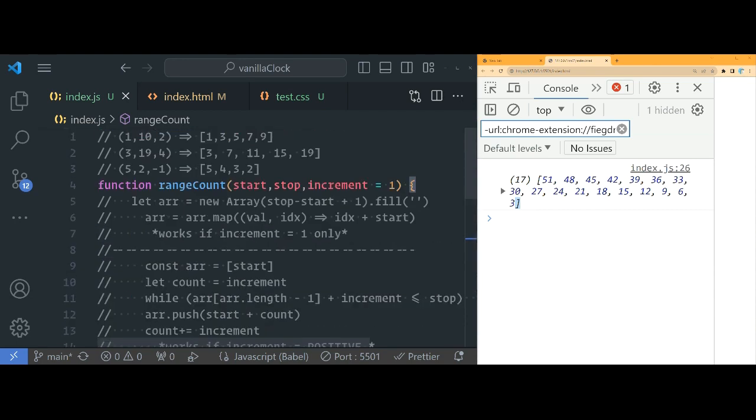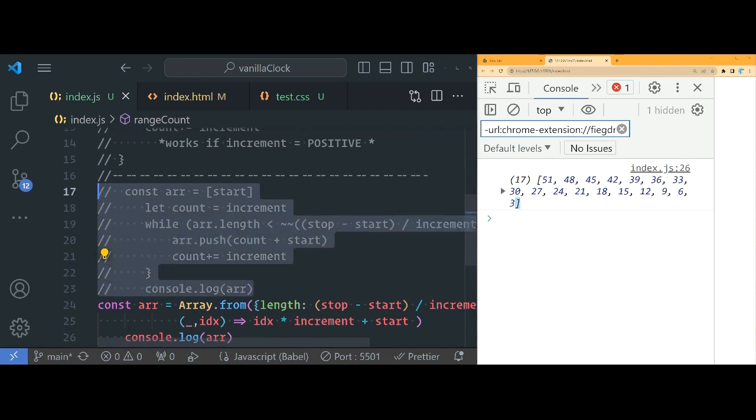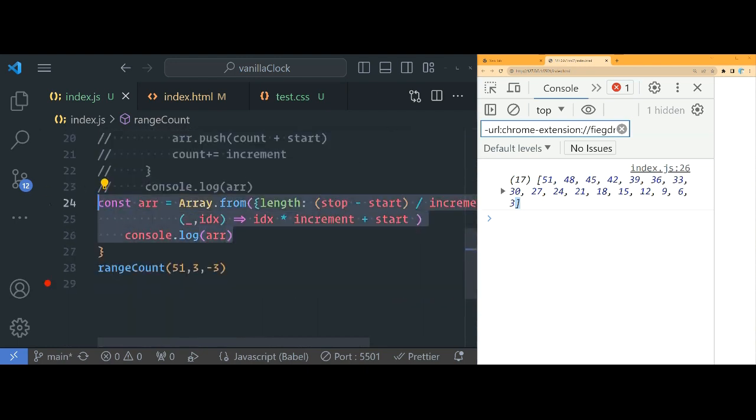Now, if you get this question in an interview, you should actually just use this one and then explain it. And then you can refactor to this.